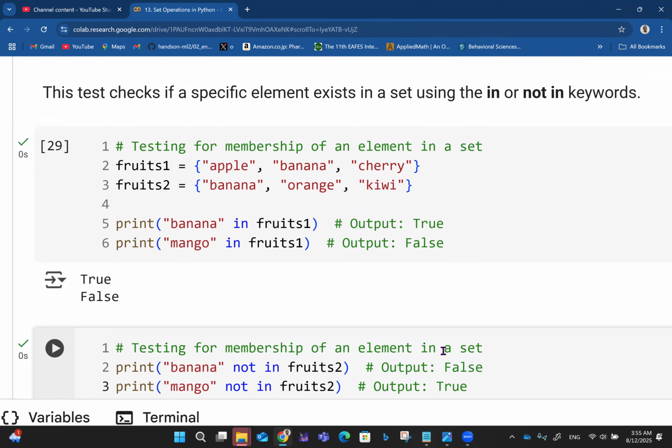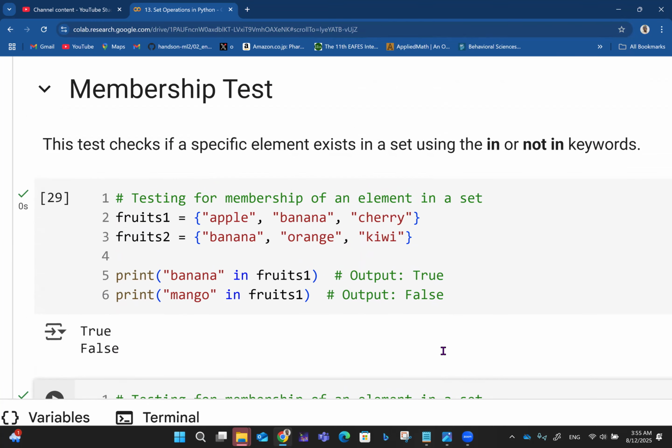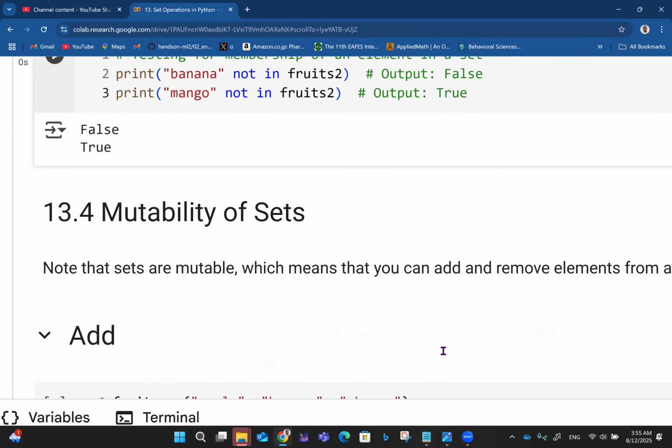This is particularly going to be useful if you have a very large data set and want to confirm if you have a particular thing in that set. Okay, so mutability of sets.